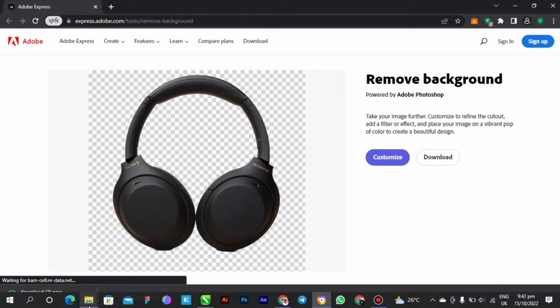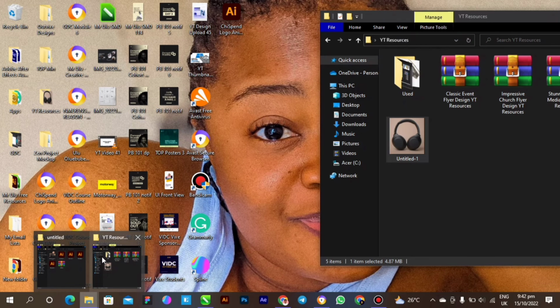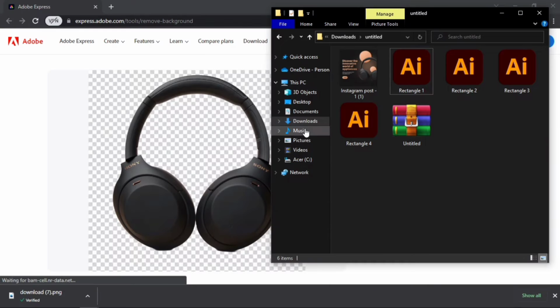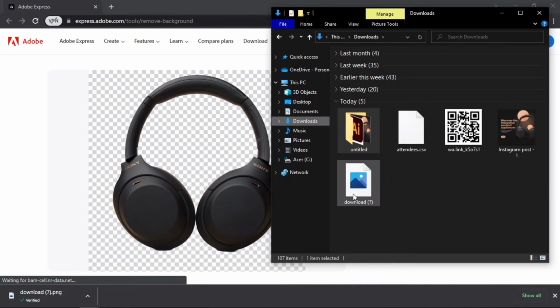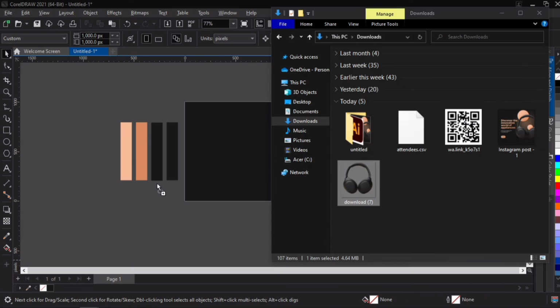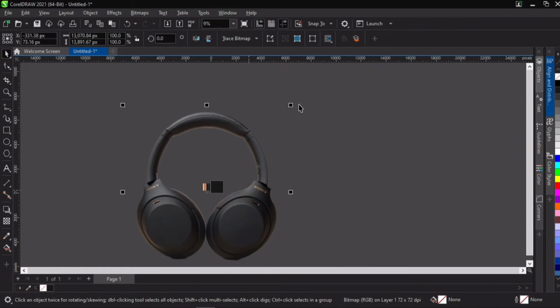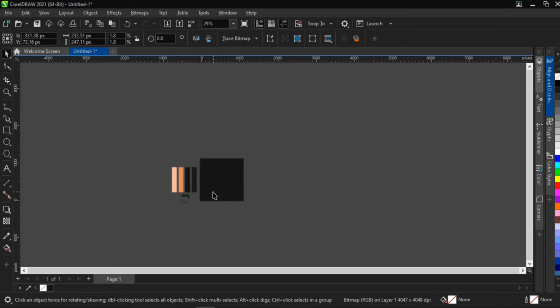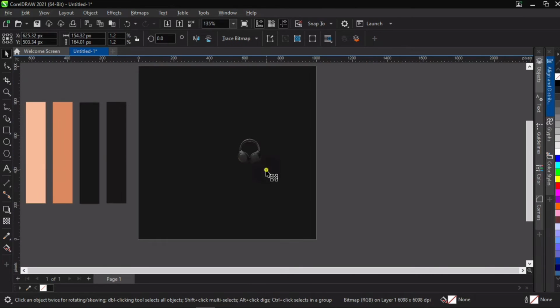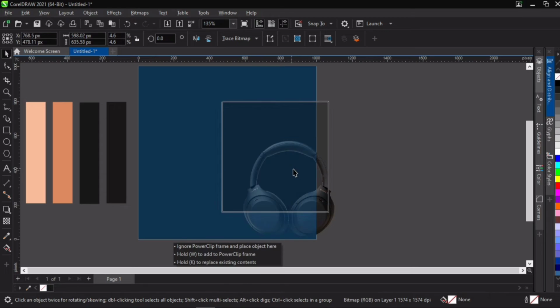And all I need to do is come over to my download files. I could just come over to my downloaded files and I have it right here. See the Figma stuff we just exported, and I can just drag the headphone into CorelDraw. And then we have our headphone in CorelDraw with the background already removed. And there we go. We have it in CorelDraw, our background removed.